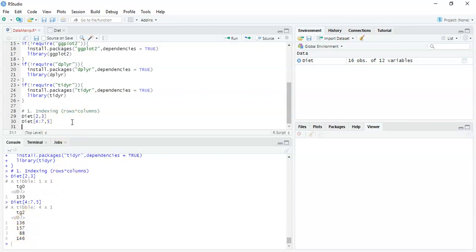The other one then is where you might be interested in a range of rows, as in a range of participants, and a range of measurements.